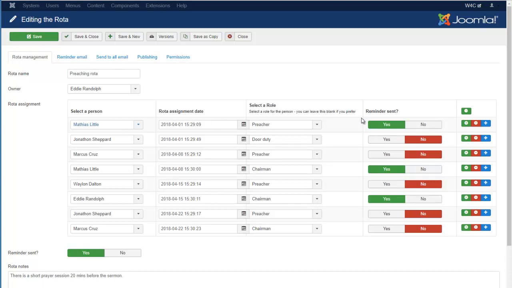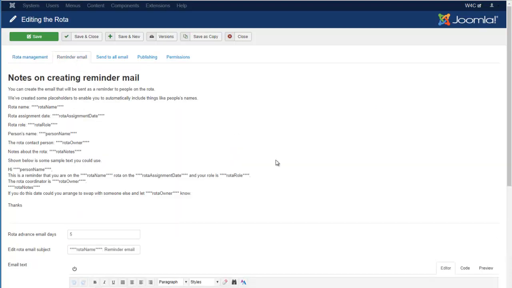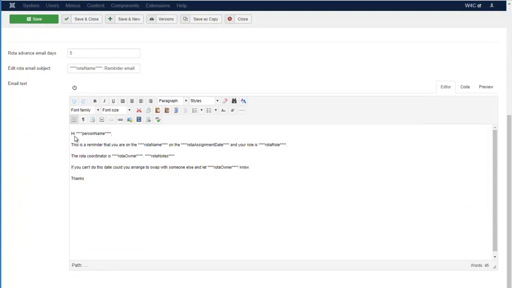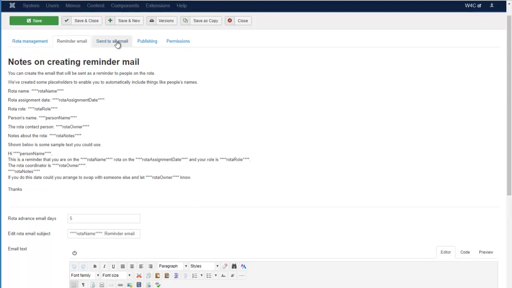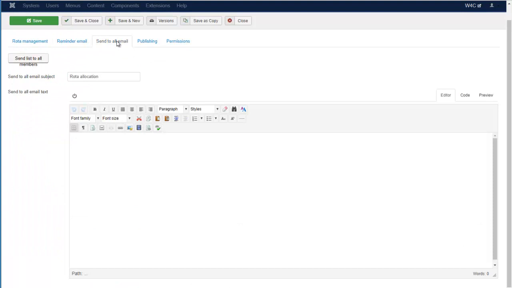Again, we actually track with rotas. It's a bit different to the other systems in that it actually sends out reminder emails to people. So we've got reminder sent, yes or no, and the reminder mail here sent 5 days before. Dear, hi, person name, this is a reminder you're on this rota on this day and that your role is doing this, and so on. And we also have a send for all, so that when you first create the rota, you can send it to everyone, all the members of the rota.